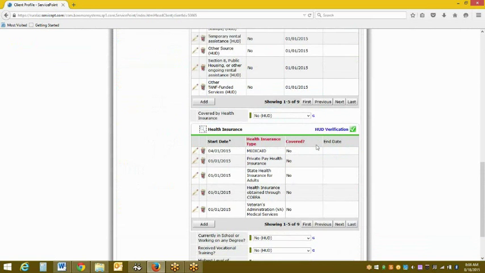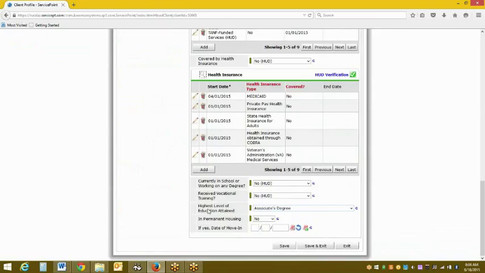Then once we've marked down all the changes, and some of the changes you can update are currently in school, receiving vocational training, highest level of education attained, and in permanent housing. So now let's say that they are currently in permanent housing. So in permanent housing is going to be changed from no to a yes. You can click this calendar with a check mark to set today's date, and then you would click Save.